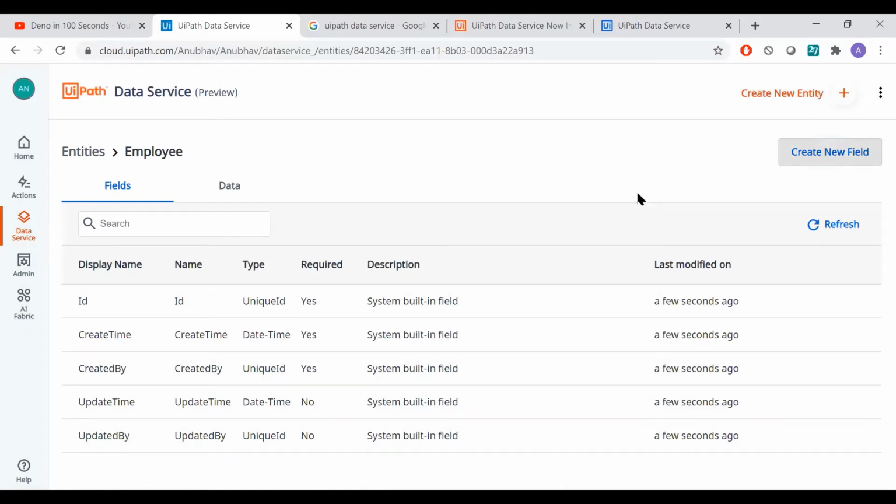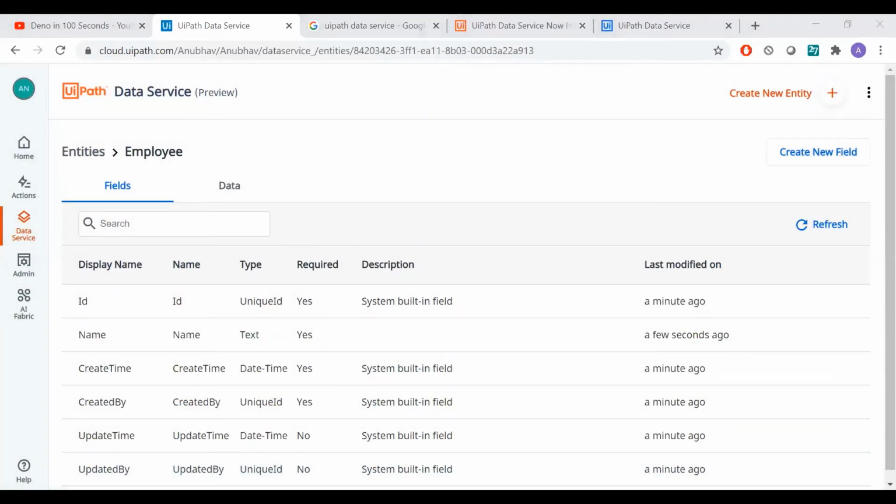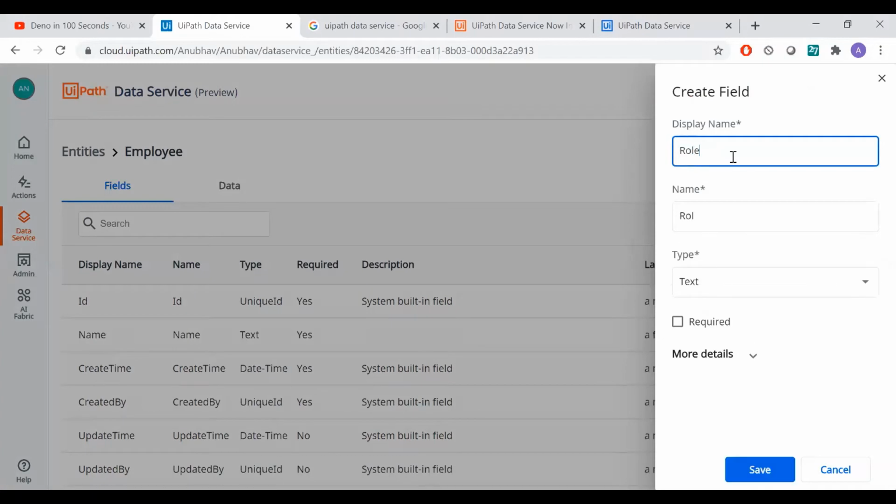For that, I'm going to follow the same steps. I'm going to click on create new field and then give it a name, and here the first field will be name itself, which will be the name of the employee. I'll mark it as a required field, click on save. The second field that I want to create is the role. I'll create new field. I'll give it a name as role. This will also be of type text.